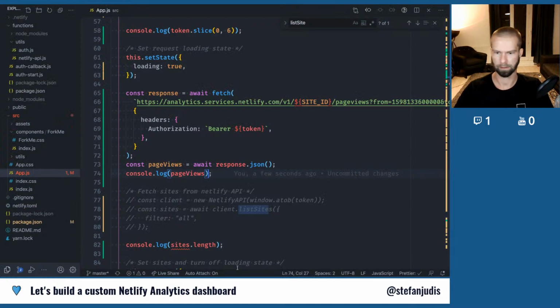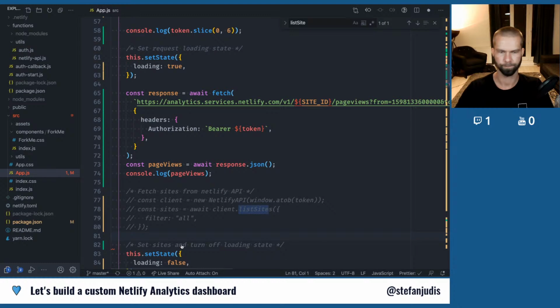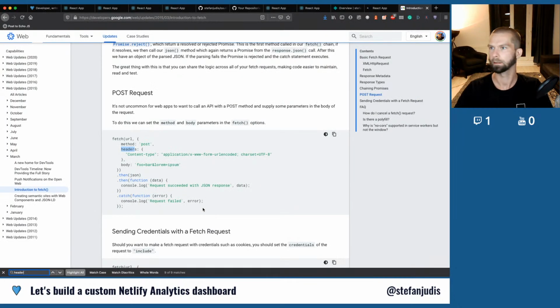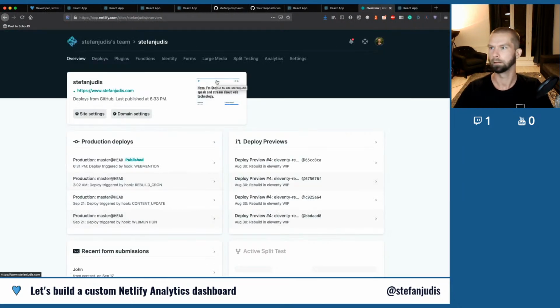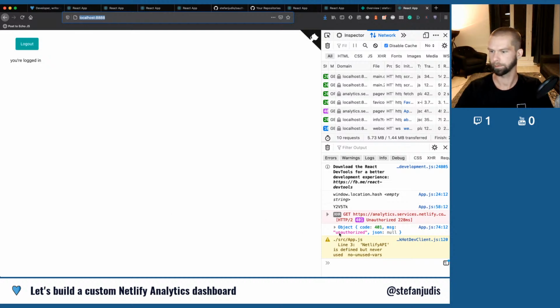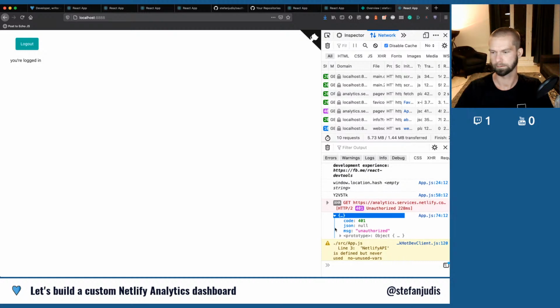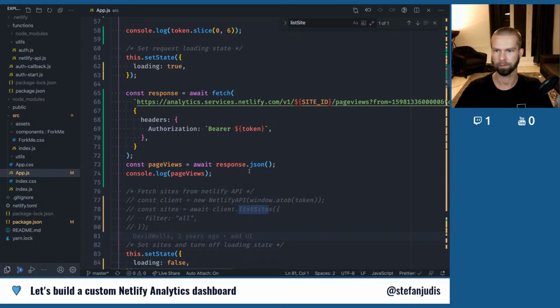So let's have a look what happens now. And we have to get rid of this one. Here's our React app. Unauthorized. Do I have a typo or something?